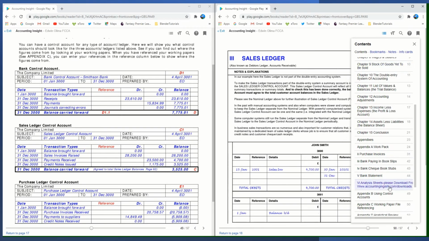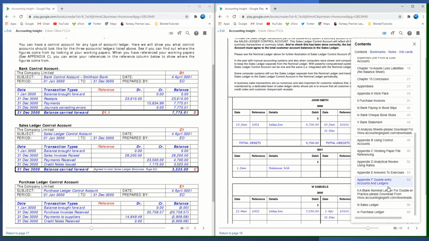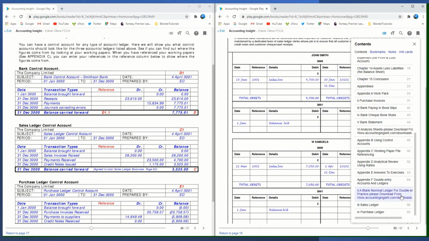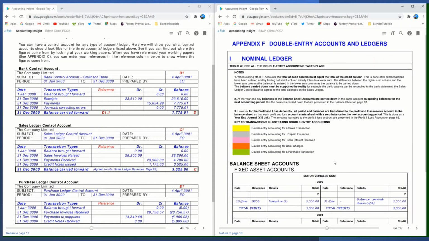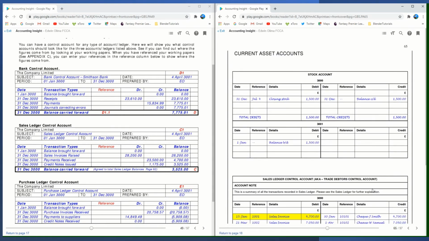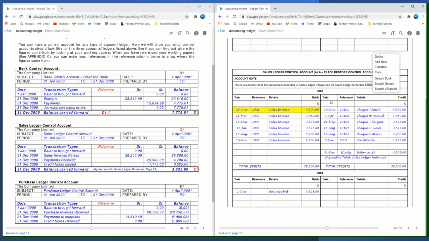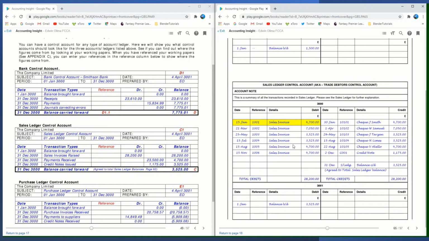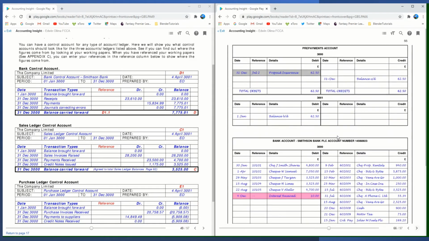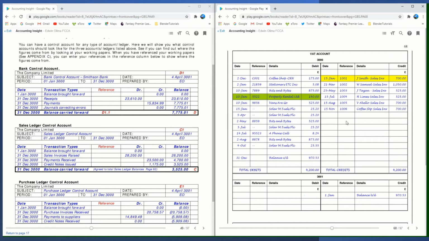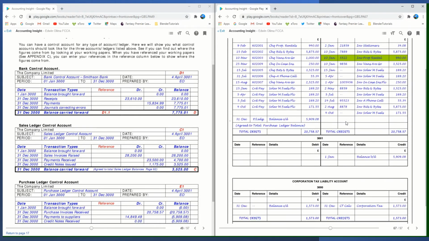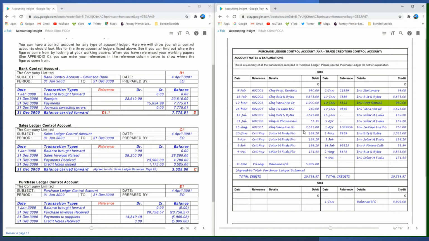So if we go to our nominal ledger here, let's try to find it. Yeah, this is our nominal ledger in the double entry system. And you can see this is the summary control account in the nominal ledger. So it's basically got the same, but it's just essential data from the sales ledger. So you'd have that there. And you'd also have your purchase ledger, which has a control account in the nominal. So you just have the summary data in there.